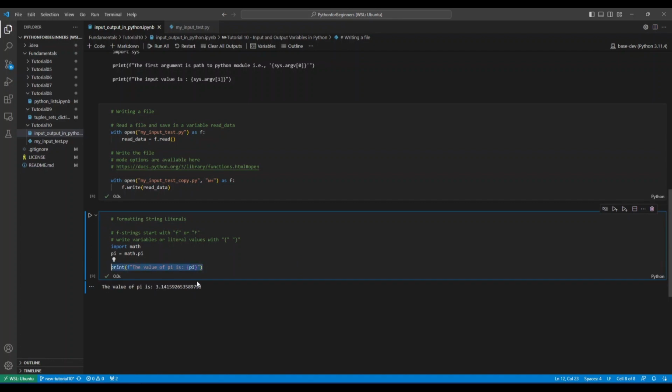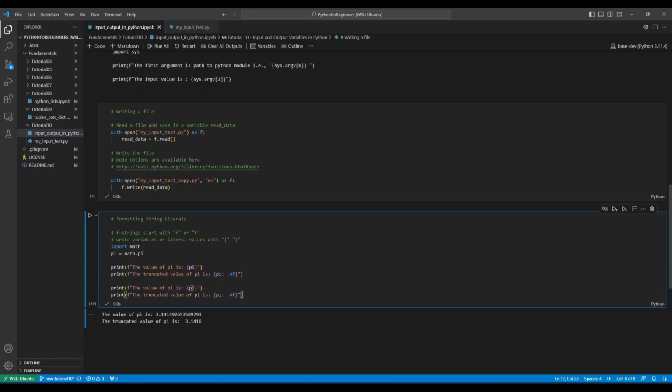So what we can do is we can truncate the value, and we can use a colon and say, let's say I want the first 4 decimal places. And if I run it again, you can see I've now got the value of pi up to 4 decimal places. We can also use something called format as well, if you don't want to choose f.